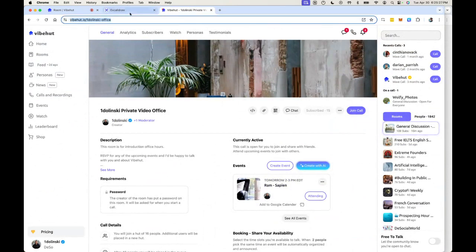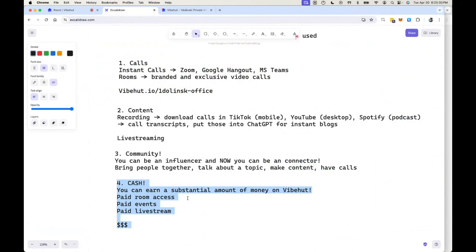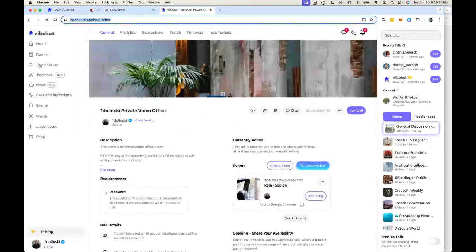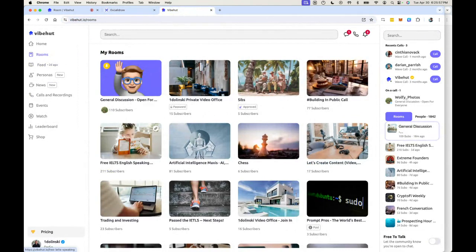And then the last piece here is that you have cash you can earn on Vibehut. You can bring people together. So some of the most common ways that people use Vibehut, right? People are already using it. One, we saw extreme founders, so founders groups, office hours. And one of my favorites is language learning, higher education, talking to people, networking online.